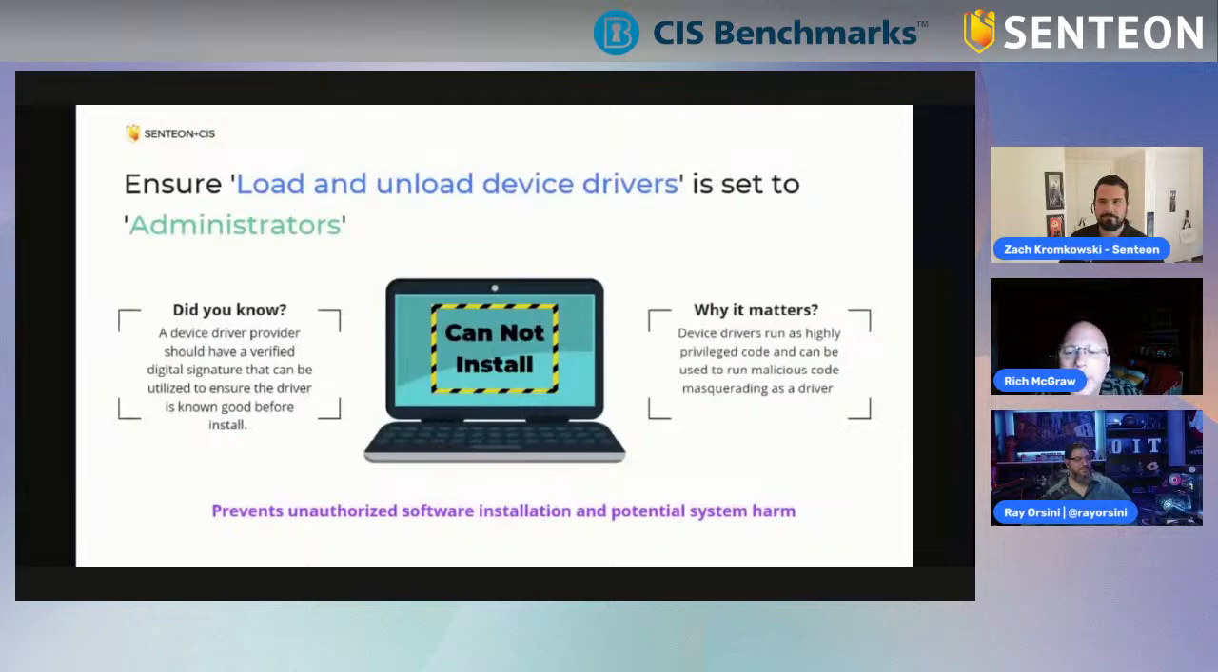Let's talk about another entry point, which is, actually, I was looking at the device drivers. Thank you. So this is another potential entry point for malicious software to enter your environment. Ray, what's your thoughts on device drivers?